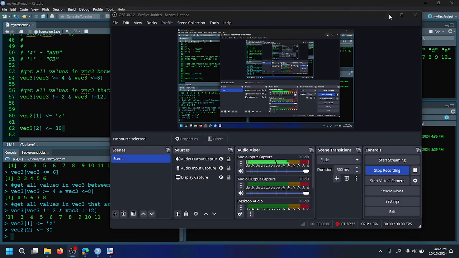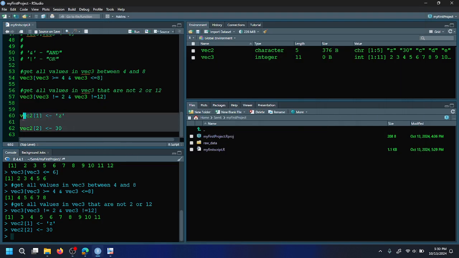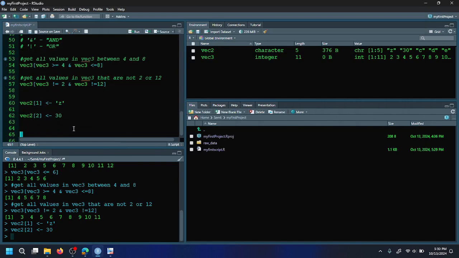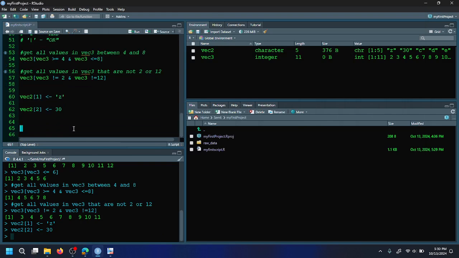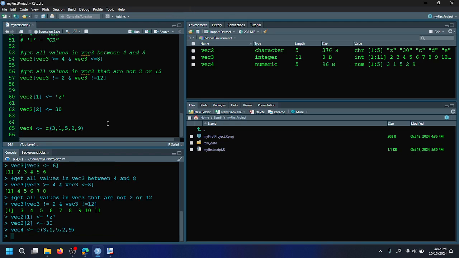I want to quickly mention that we can use some functions on vectors. We've already seen examples, but let me show you one: sorting a vector in ascending order, so lowest to highest. Let's consider a new vector. Vector 3 is already sorted, but let's say vec4 is concatenate 3, 1, 5, 2, 9.